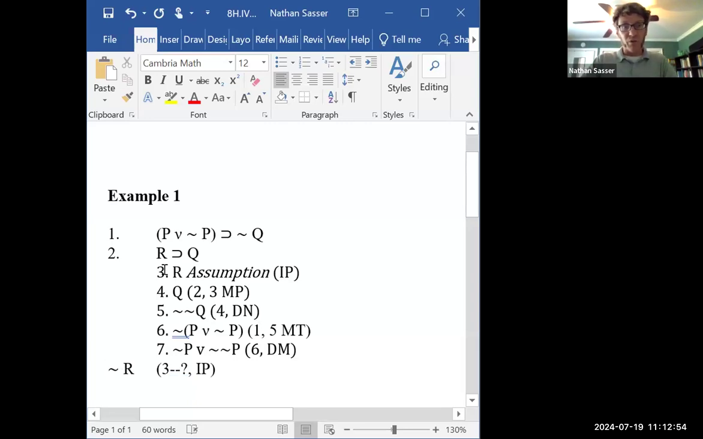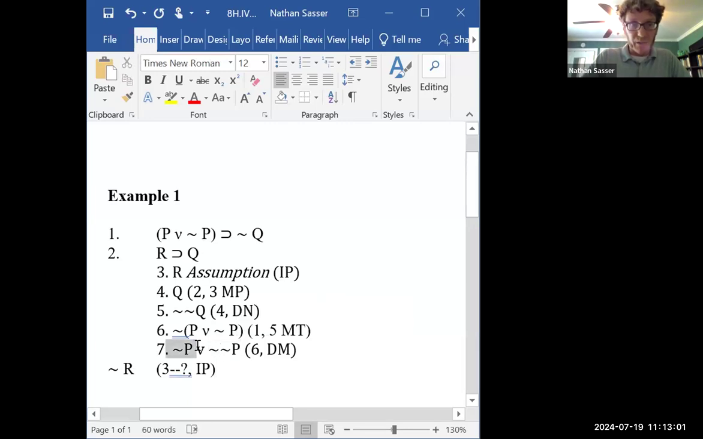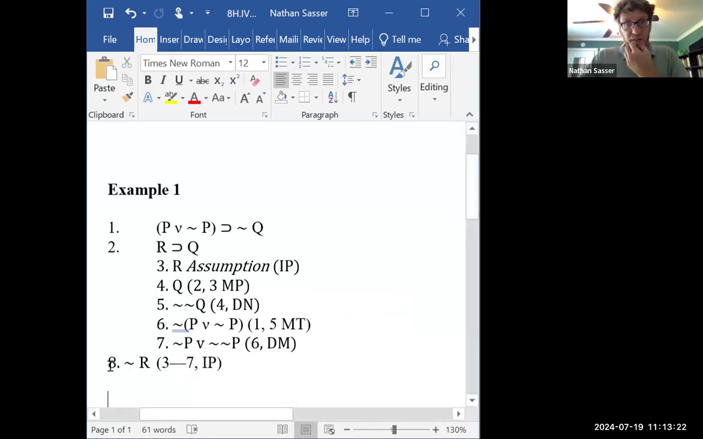I don't even need to do anything else. I mean, I could do double negation on this, but it doesn't matter. I've got not P, and then I've got the negation. So there I go. I'm going to discharge it. This is going to become line 8. And I've got 3 through 7 by indirect proof. So that's how that works.